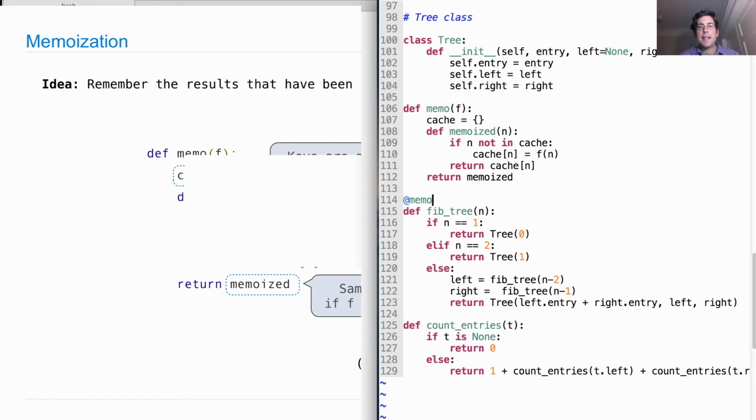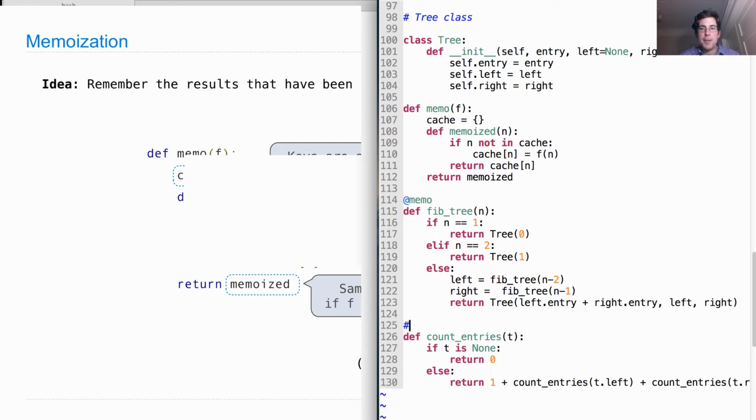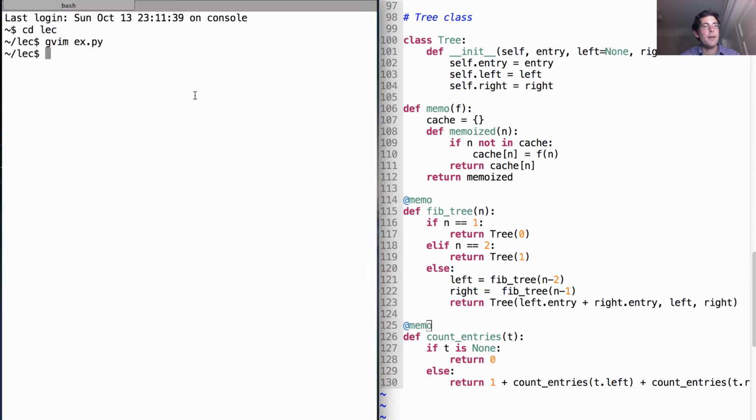We can use this as a decorator to memoize both fib tree and count entries. So now if we run our code, we can compute fib tree on some large number, say 35, and it happens instantly now, whereas fib tree 30 before was very slow. What if we want to count the entries in T? Well, there are 18 million of them, and we computed them instantaneously. Why is this running so fast?